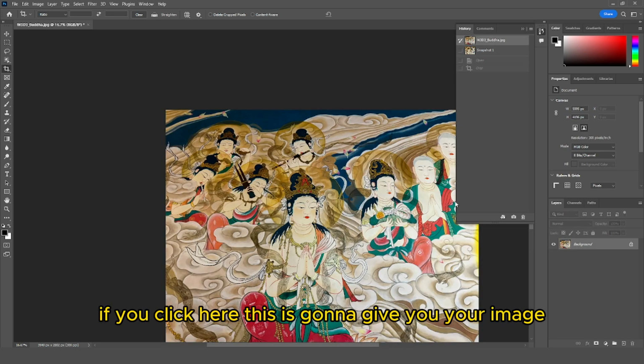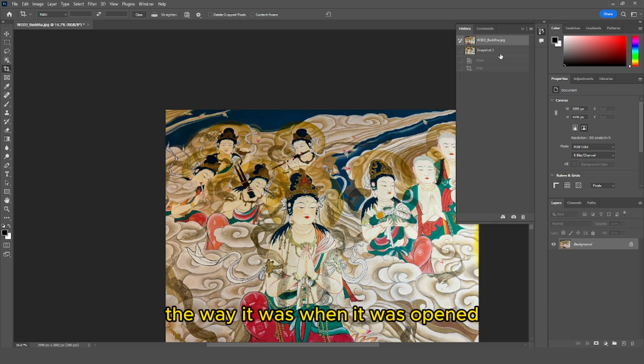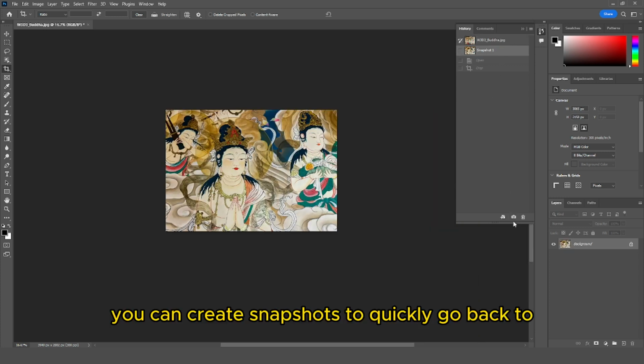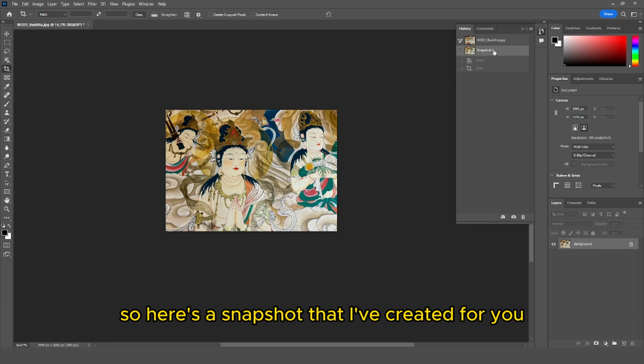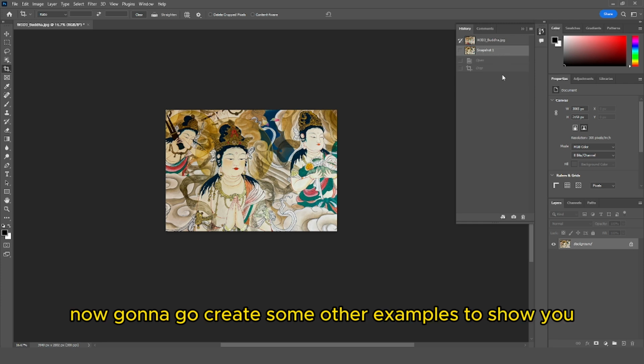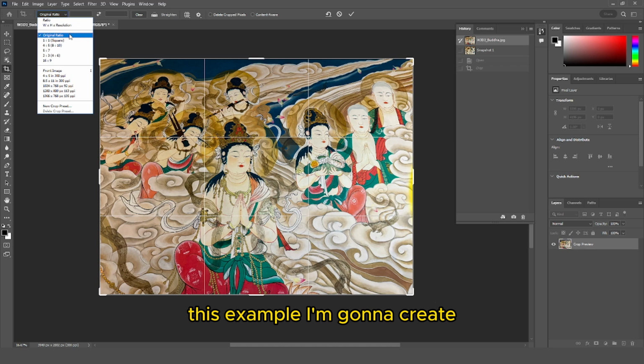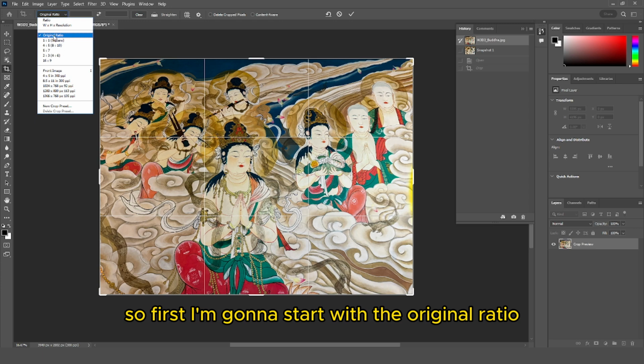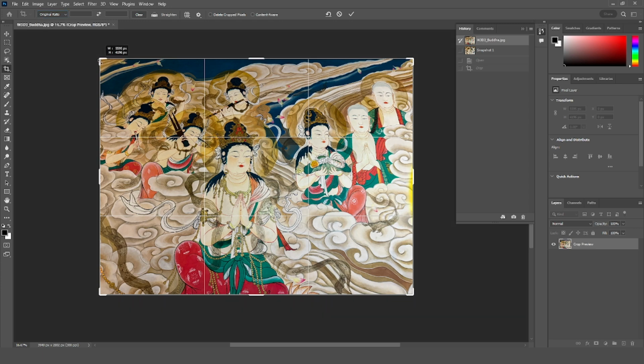If you click here, this is going to give you your image the way it was when it was opened. In this area, you can create snapshots to quickly go back to. So here's a snapshot that I've created for you. I'm now going to create some other examples to show you. In this example, I'm going to create a crop for each of these aspect ratios. So first I'm going to start with the original ratio.